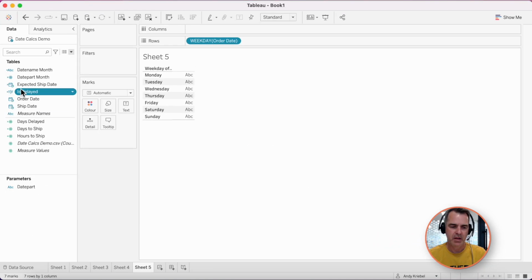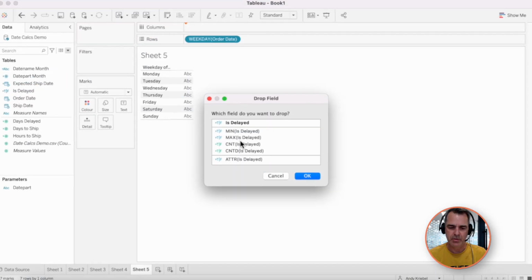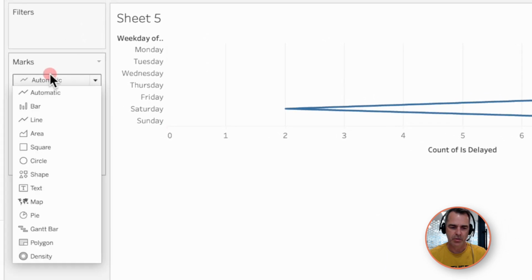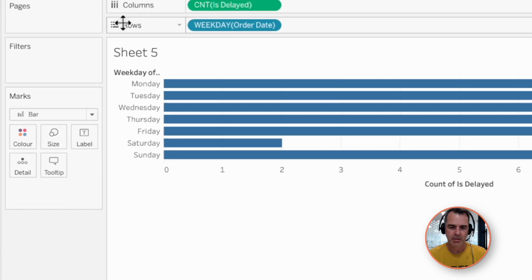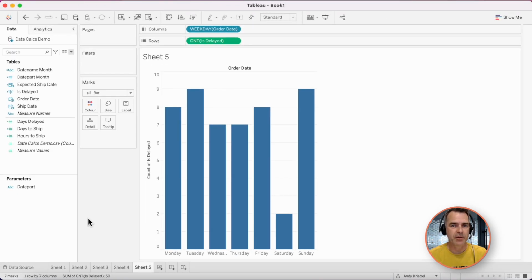Click on OK, and I get a true-false field in my dimensions. I'm going to right-click and drag that to the columns, and choose Count is Delayed. Change this to a bar chart. Maybe rotate it, and I can see which weekdays had the largest number of delays.